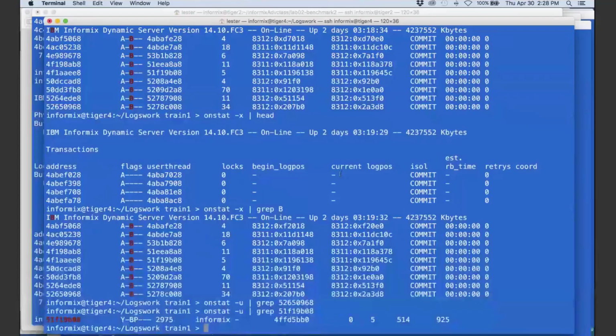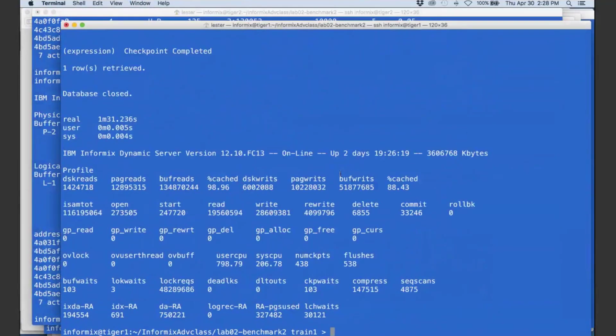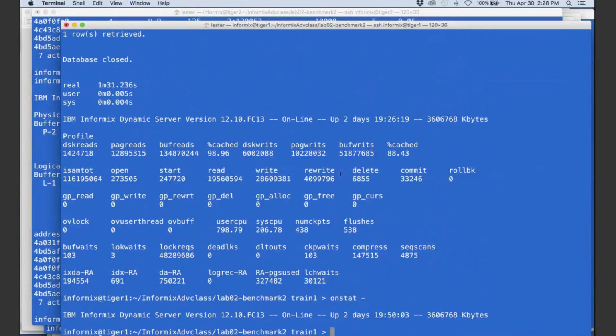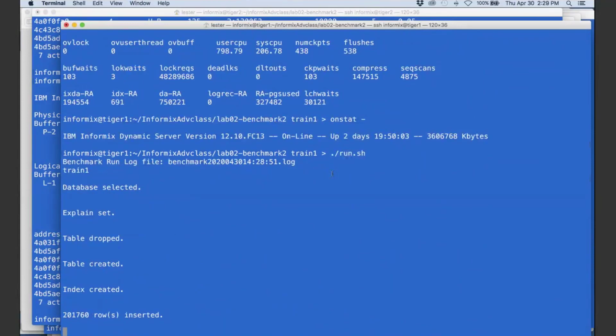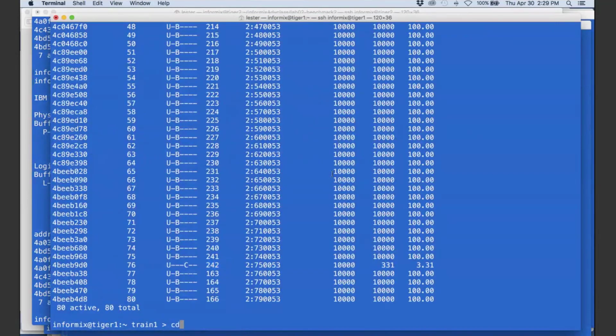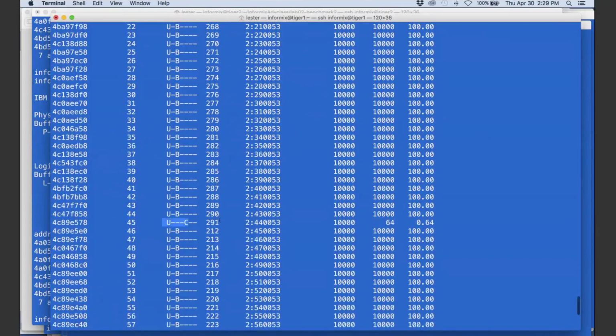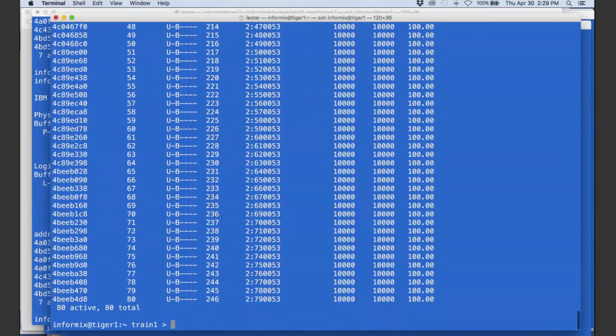I'm going to go over here to a server and run this benchmark, and I'm going to create a workload here. It's going to do a bunch of inserts. It's running a billing job, and I'll do an onstat -all. It's probably way up here at the top. There is the current log.